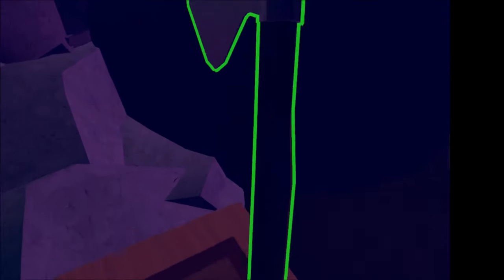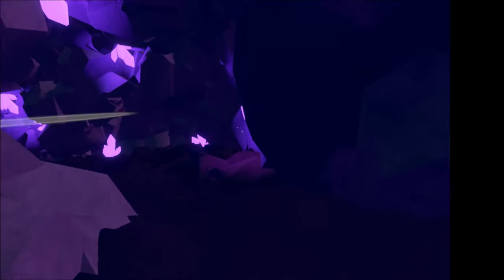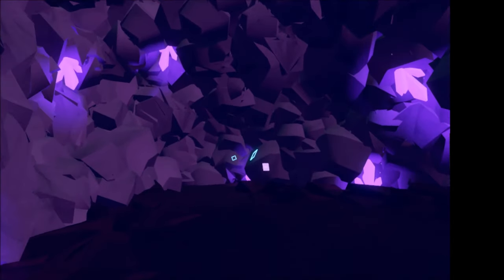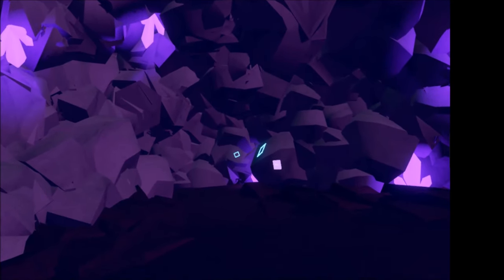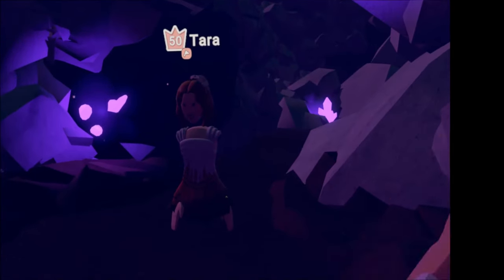Let's grab the axe and hit the rock 3 times in a row, like this. 1, 2, 3. See how it opens the door? Now Tara, let's go back to our workshop now.